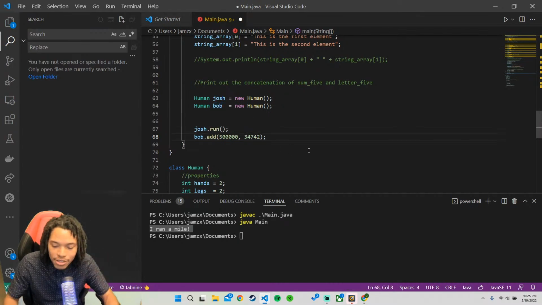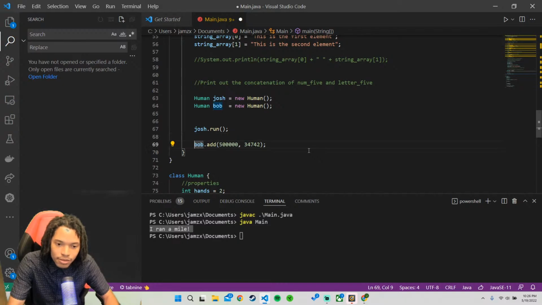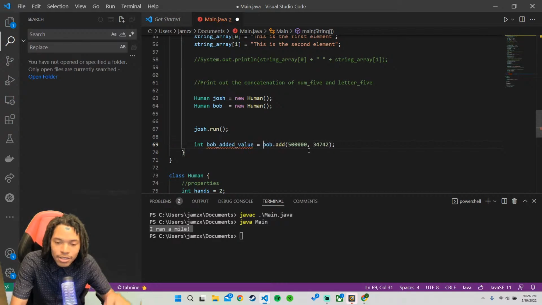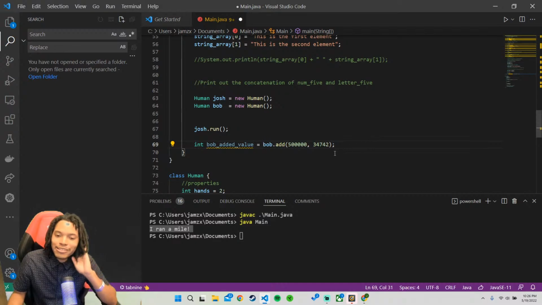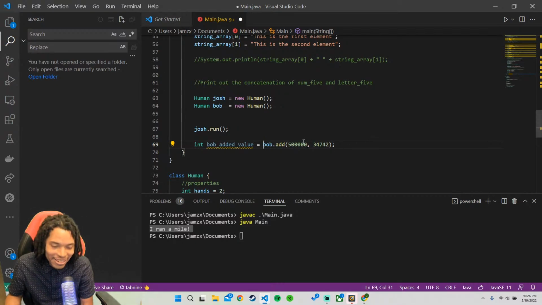So I'm going to do something interesting here. Alright, so I did something interesting, right? So normally I was just printing it out. I was printing out what the method had returned. Well, we don't typically do that in programming. We usually store it in a variable.